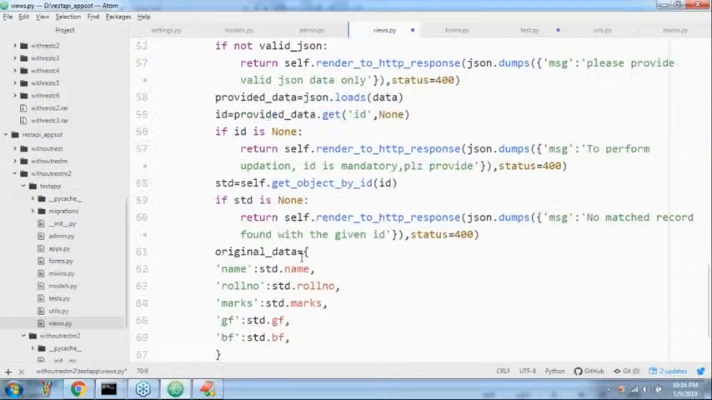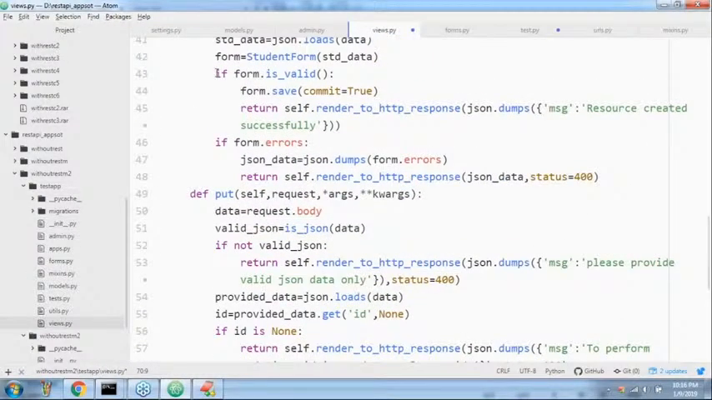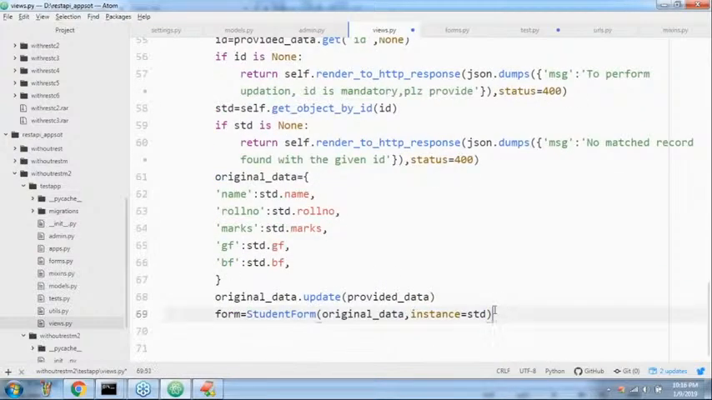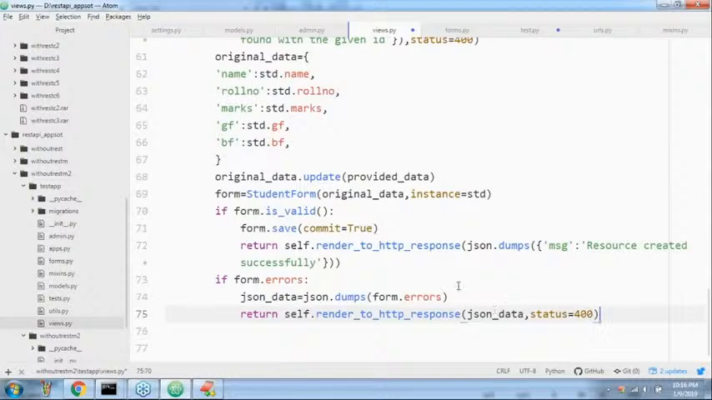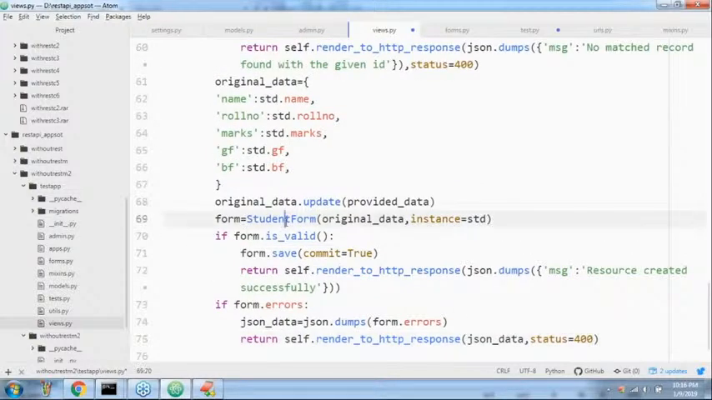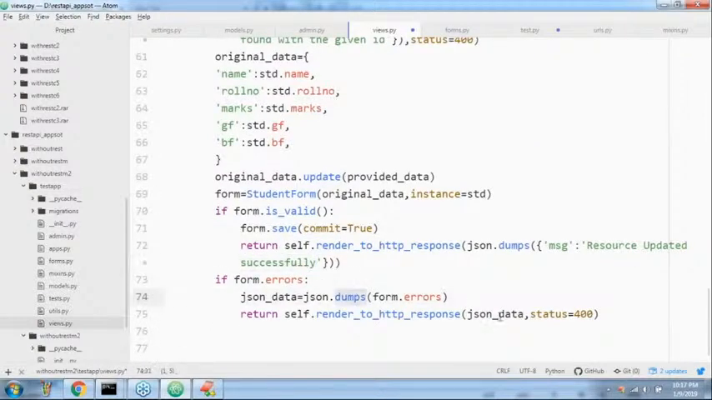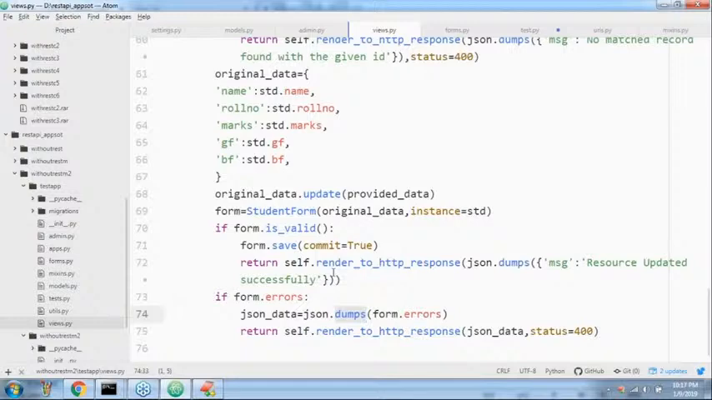Now the remaining code I can copy paste from here, sir. Most of the code is copy paste only. It's good to practice the copy paste activity. Here, see this one. Form is equal to like this. Now if it is valid, save this one. Resource updated successfully. Otherwise JSON dumps, like this, right? Any doubt? This copy paste is also better to practice, because in companies also 90% of the work is done with copy paste only.